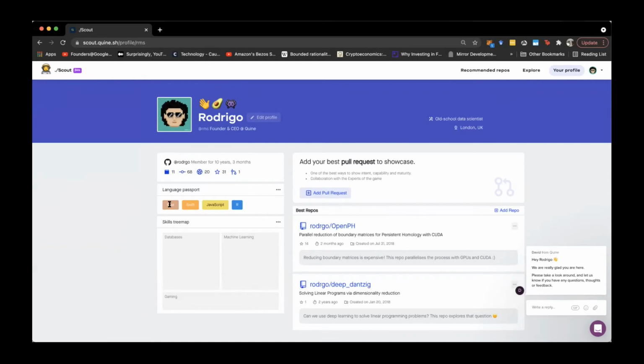If you were to click on Rust, you will see a list of commits and a list of pull requests to repositories that you were directly involved in, supporting the statement that you actually know Rust. So what we're working on in this case is the problem of skills verification. We're adding a tick to the statement, like I know Rust, I know JavaScript, I know Python.